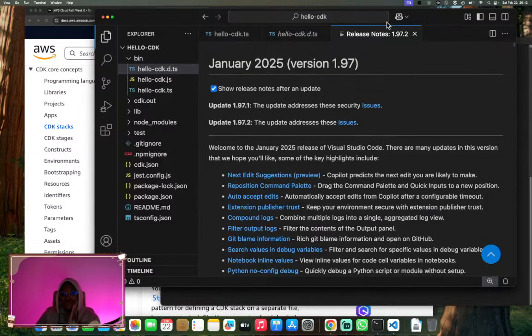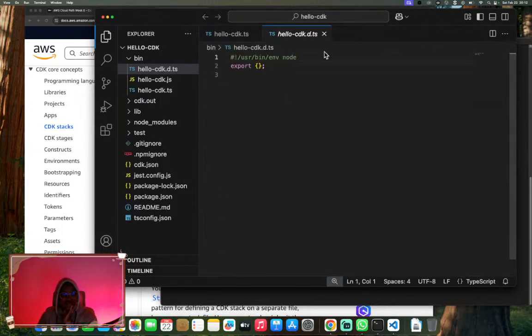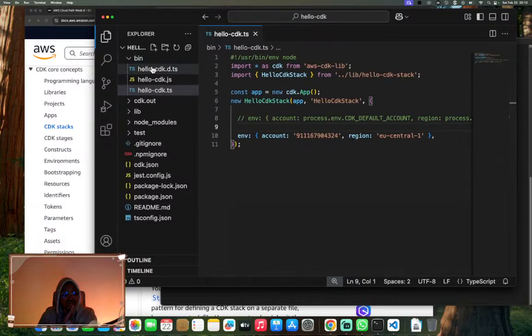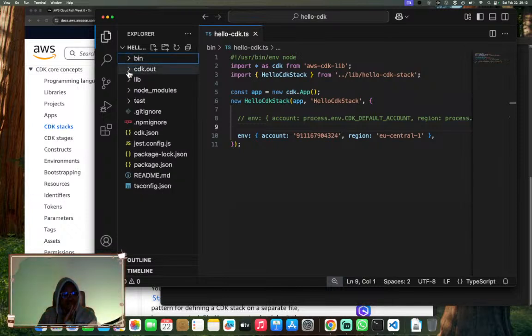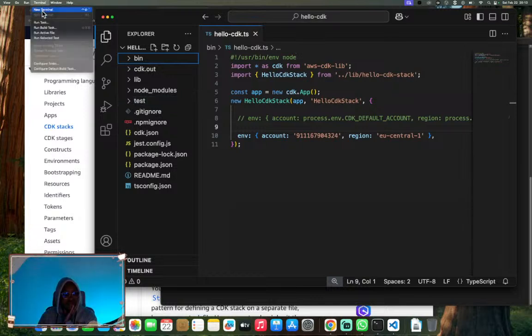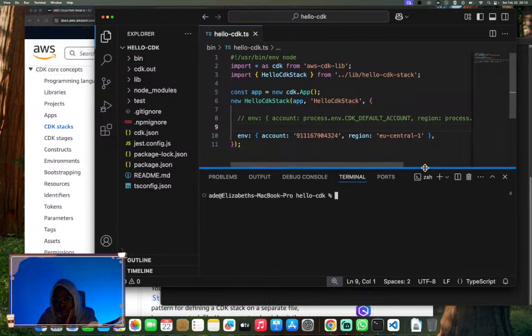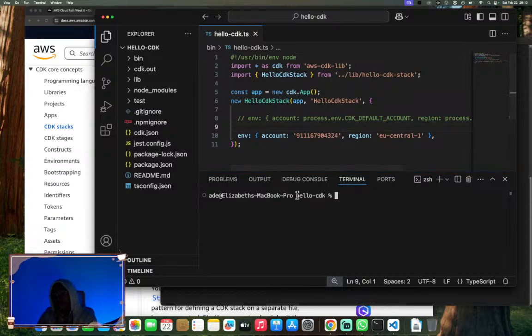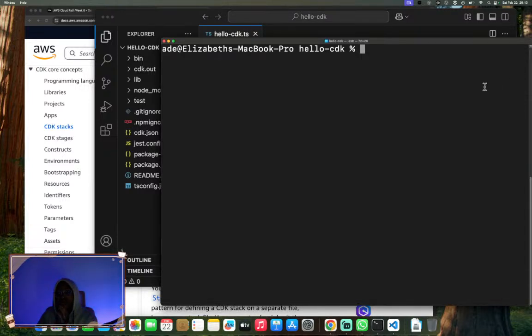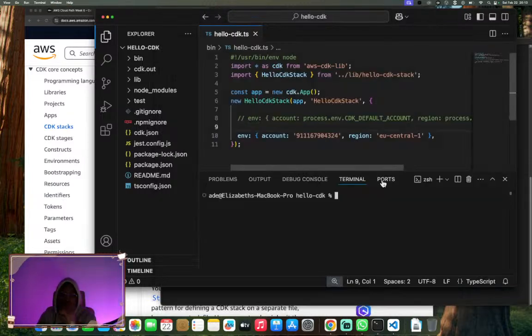Okay, so this is the state of our project. Let me open the terminal here. I also like to have this open here just in case. It's the same hello CDK directory in this terminal as the other one, but it's easier to work together here if we are building a project.